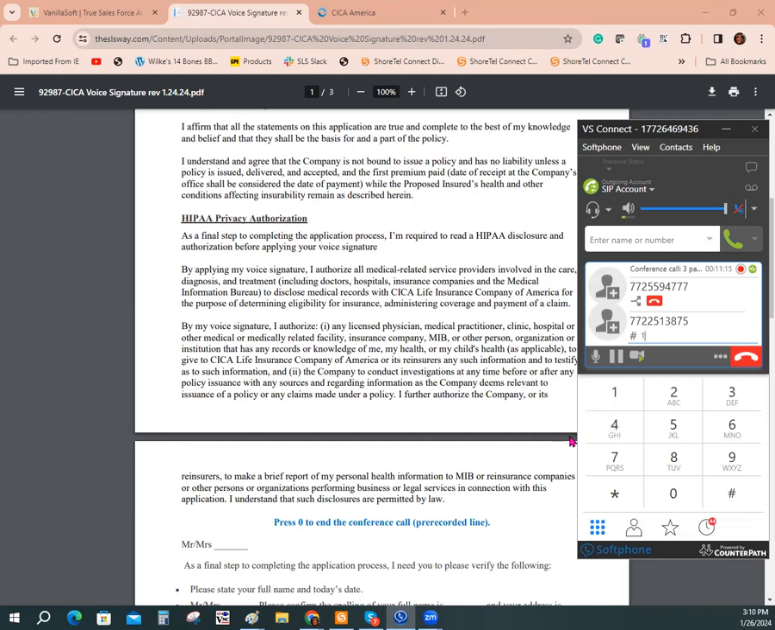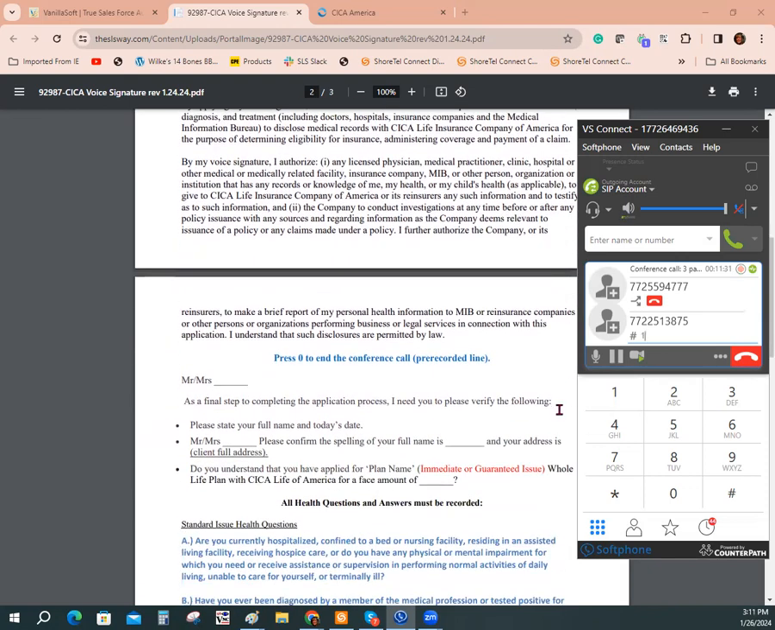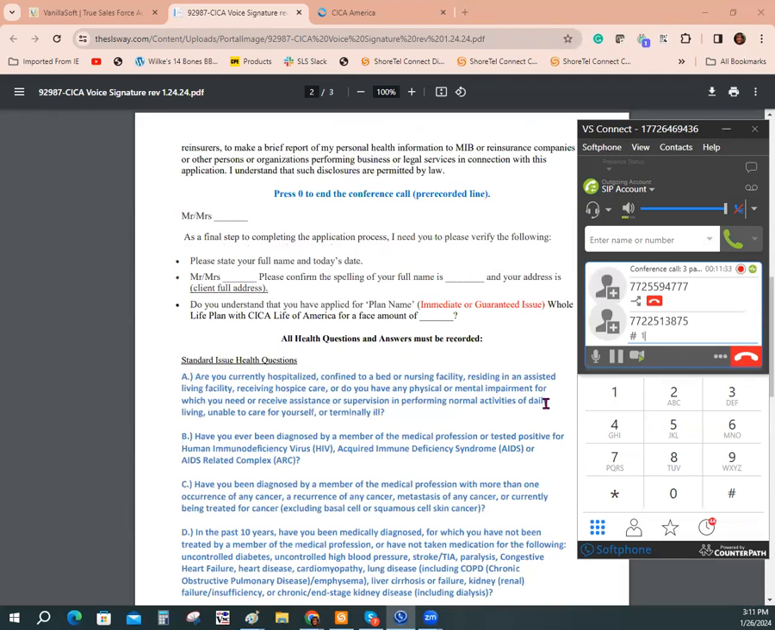information. And 2, the company to conduct investigations at any time before or after any policy issuance with any sources and regarding information as the company deems relevant to issuance of a policy or any claims made under a policy. I further authorize the company or its reinsurers to make a brief report of my personal health information to MIB or reinsurance companies or other persons or organizations performing business or legal services in connection with this application. I understand that such disclosures are permitted by law.